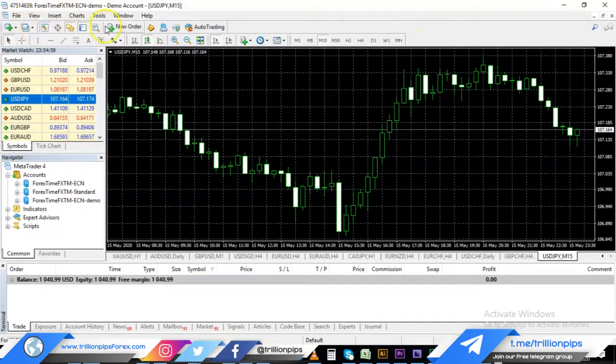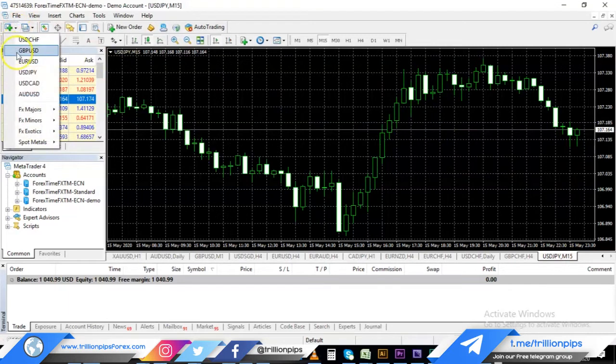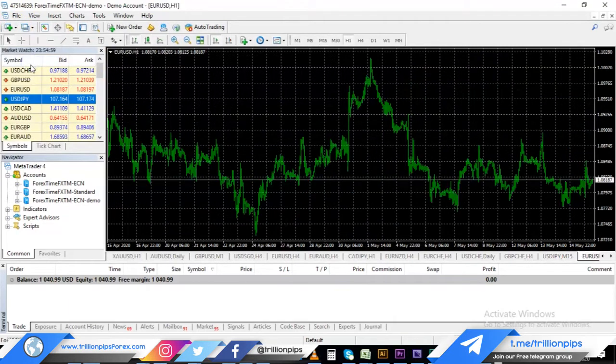At the top menu here, we have the create a new chart button, which you can use to create a new chart. Right now, we have the USD JPY chart. USD JPY chart is what is currently selected. You can create a new chart by just clicking on this and selecting whichever chart you want to create. So right now, we've created a Euro USD chart, right?